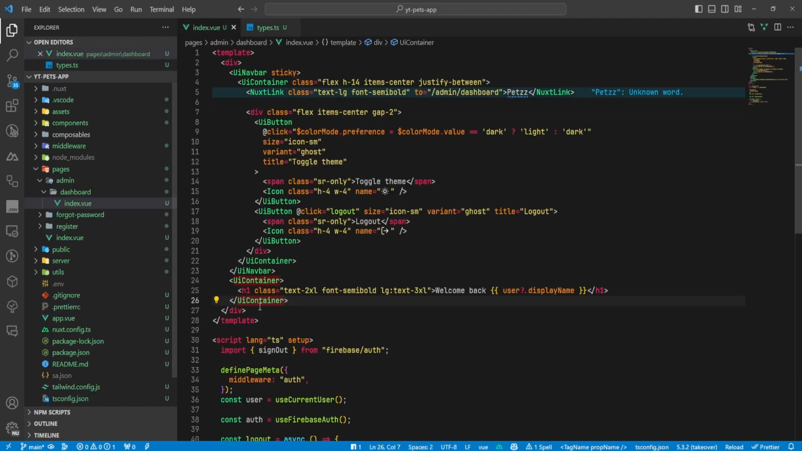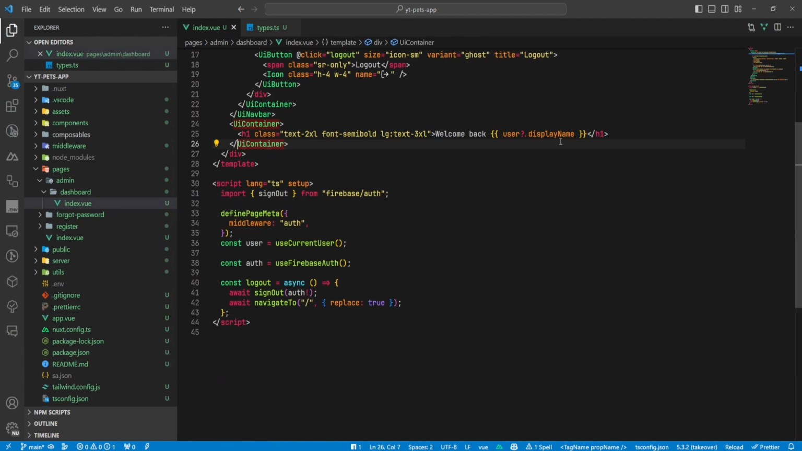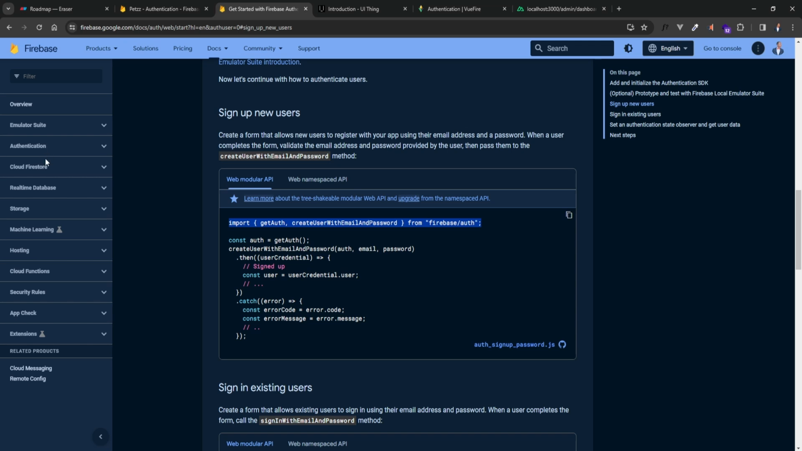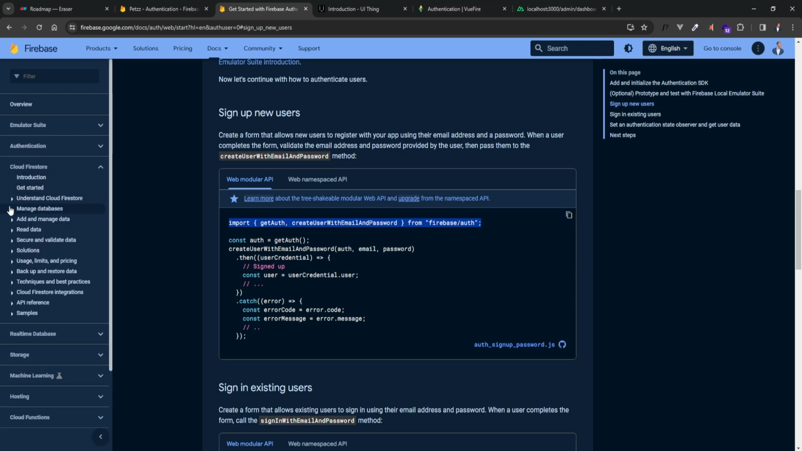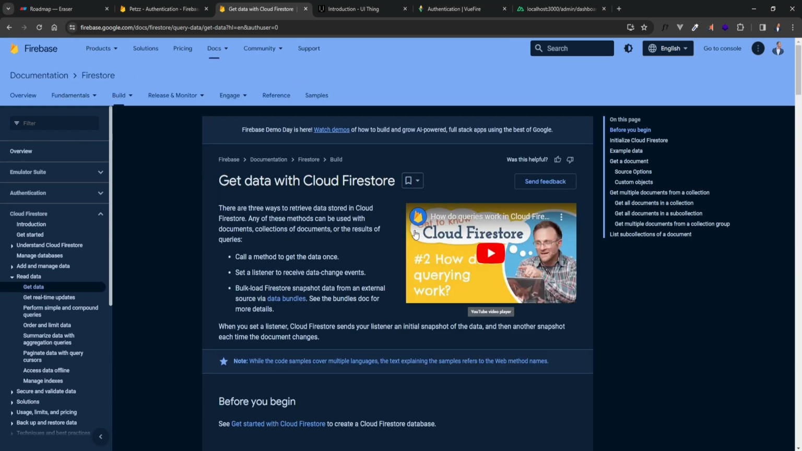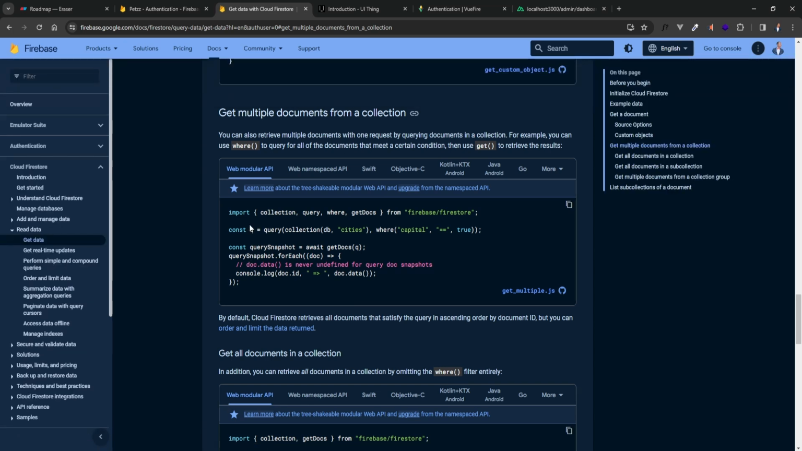And then in here, we are going to display our pets, right? But first, we need to actually query the database to get said pets. And how we'll actually do this is with the help of the Firebase documentation. So if you minimize the authentication section, go to Cloud Firestore, we can look at the read data section. So here you can see how you can get data, right? It tells you how to get multiple documents from a collection. You can use this query, and this is what we'll actually be using.